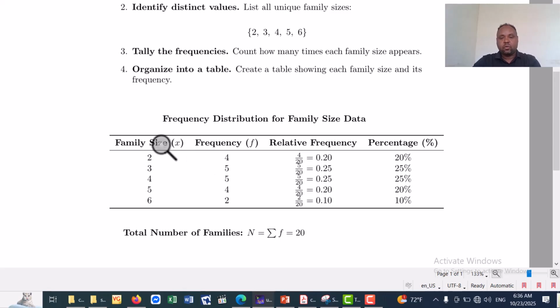where this table consists of 5 columns, where the first one is family size, the second one frequency. This is the basic data presentation through ungrouped frequency distribution for family size data, but the rest, the relative frequency and percentage columns, are optional.